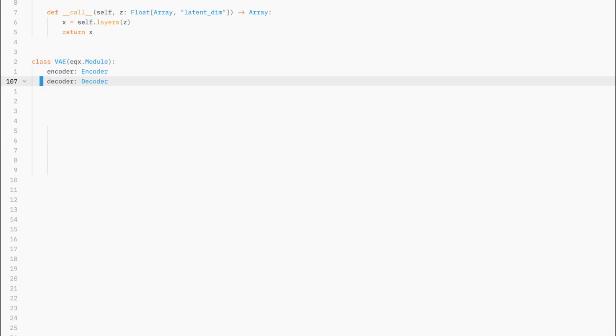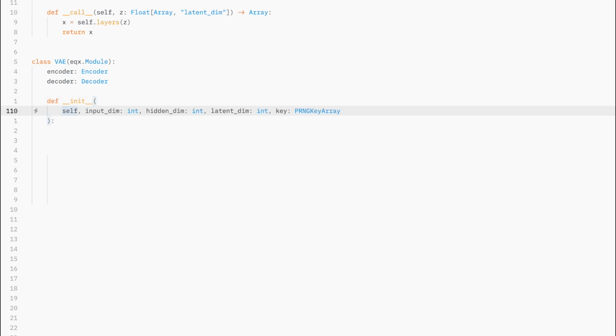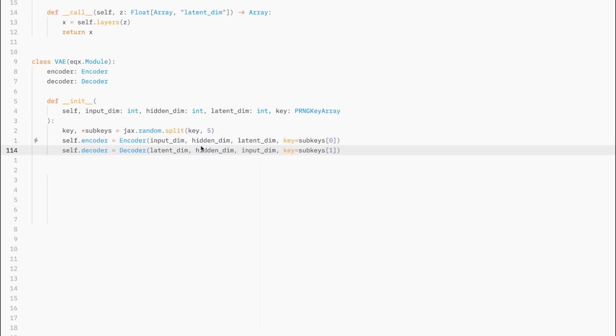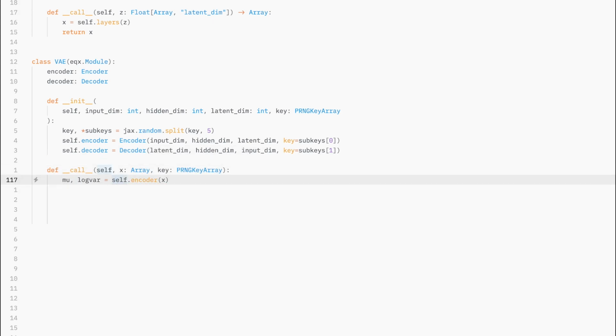So we have the encoder and the decoder. And in our init method, we initialize both of those using the input dimension, the hidden dimension, and the latent dimension for the encoder. And then for the decoder, going from the latent dimension to the input dimension. In the call method, we first get the mean and the variance from the encoder.